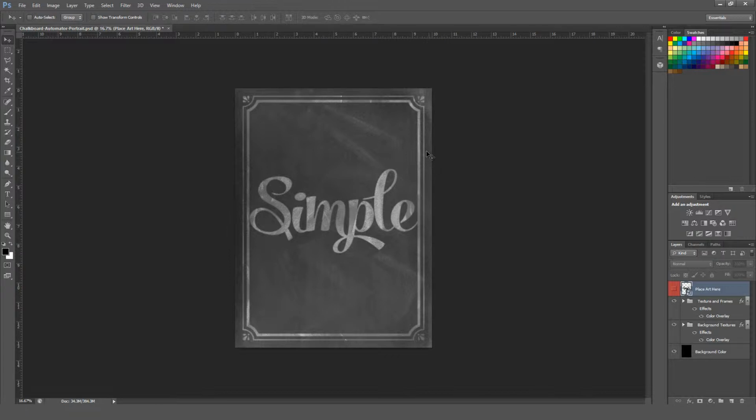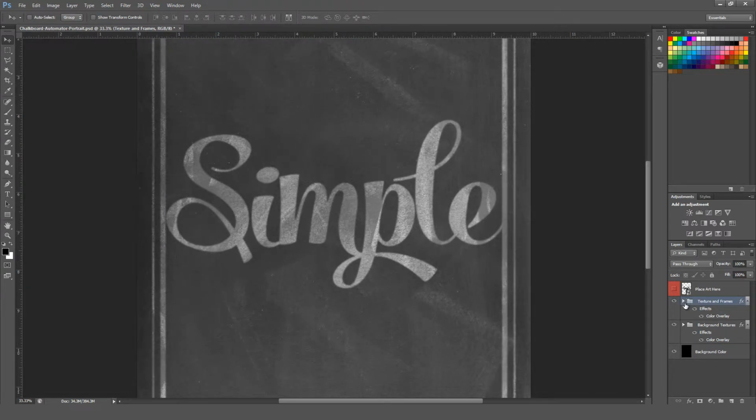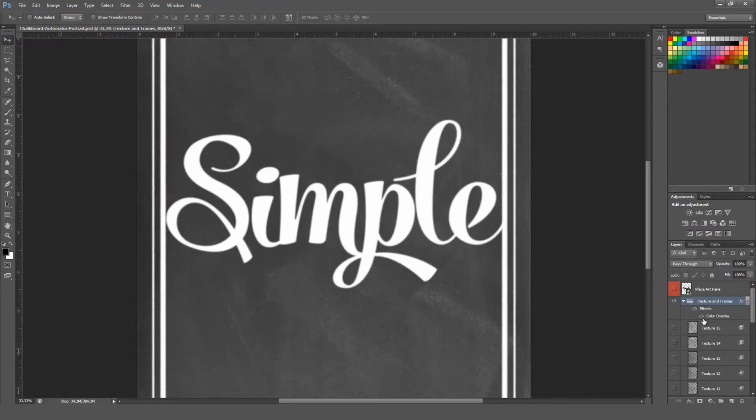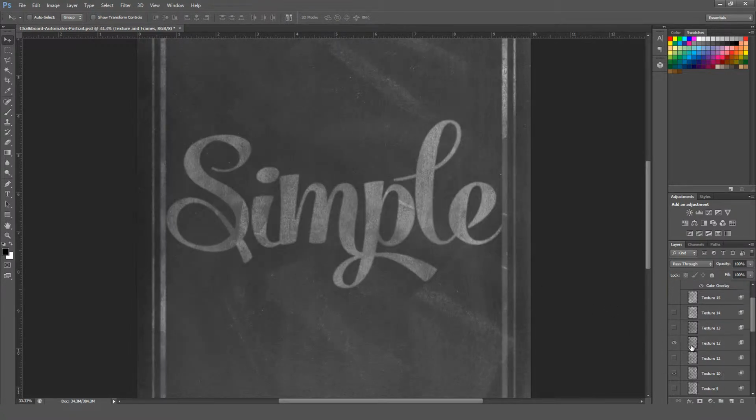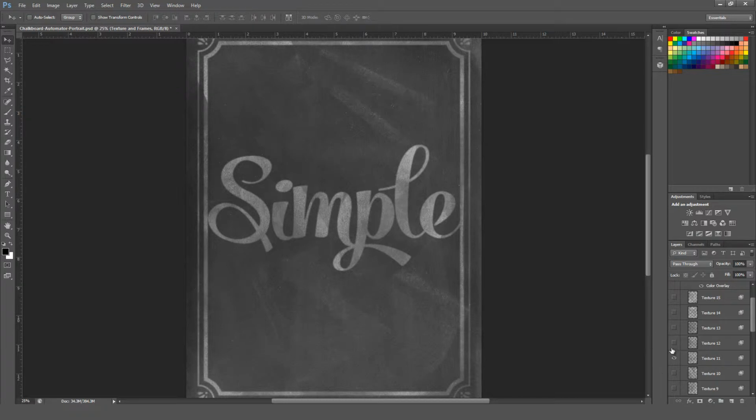So really all the hard work is already done, and now it's just fine-tuning the details if you want to change stuff around. So there are two different folders that'll help you do that. The Texture and Frames folder is the overlay texture that's on this actual type. So if I open up this folder and I turn off texture 15, which is on by default, you can tell there's no longer any chalk texture applied to this, but you can go ahead and pick whatever texture you want. And there's 15 different textures here, so there's quite a bit of versatility in terms of what the end result will look like. Some of them are more faded, some of them are a little bit louder.